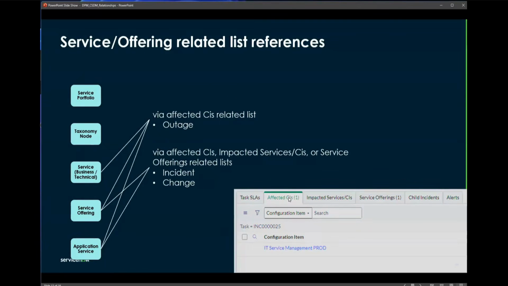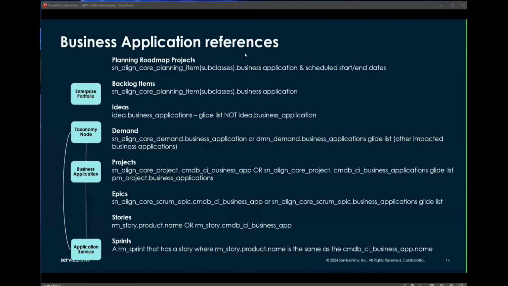And you'll see things like affected CIs on an outage or an incident. So if there's, like in this case, an incident, it can impact multiple application services, is what I'm showing here, or it can impact multiple service offerings. So now we're going to talk about business application references. Some of these things are very similar to what I've shown before, where the pattern is a direct reference.